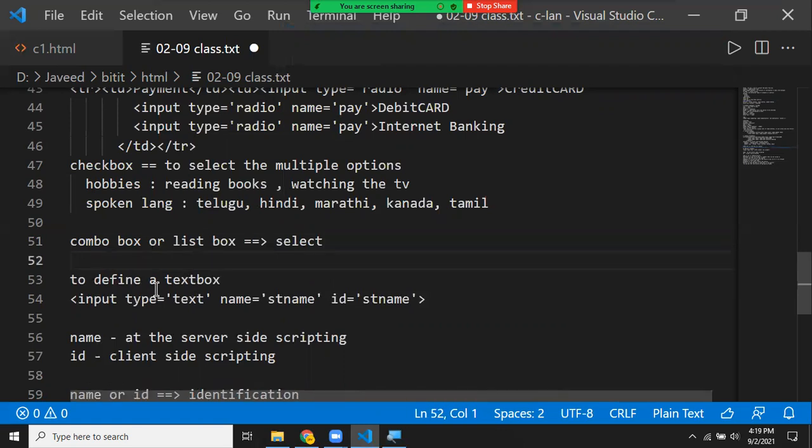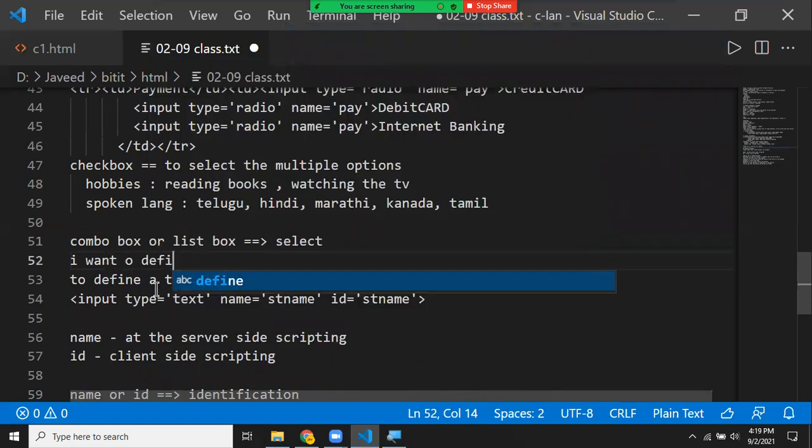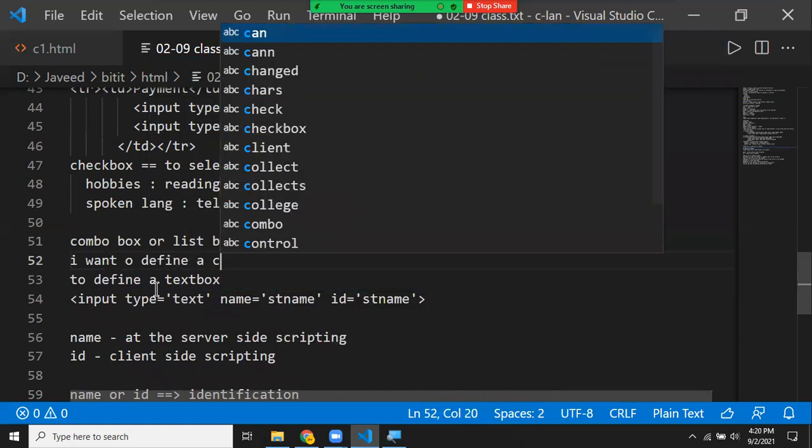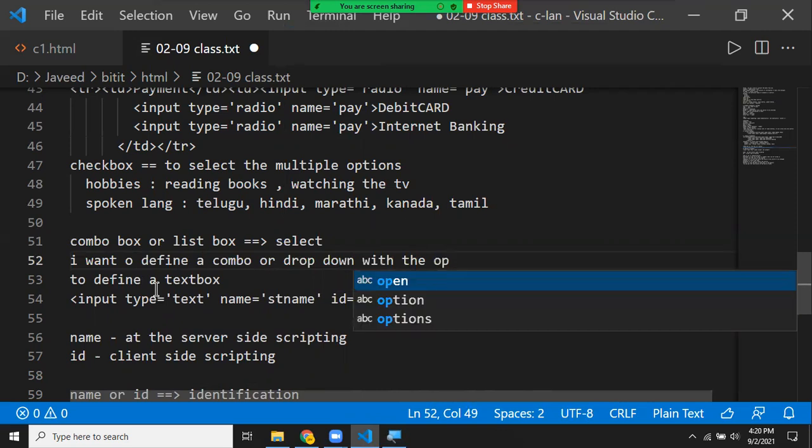For example, I want to define a combo, that is a drop down, with options. So what are the options that I want to have for my combo? Let us see this.